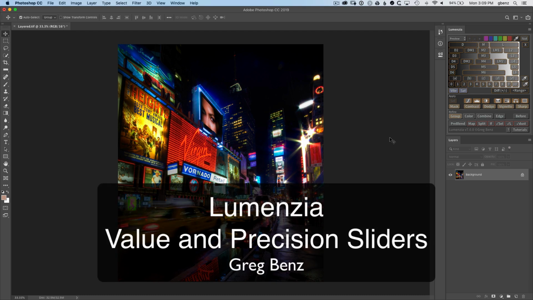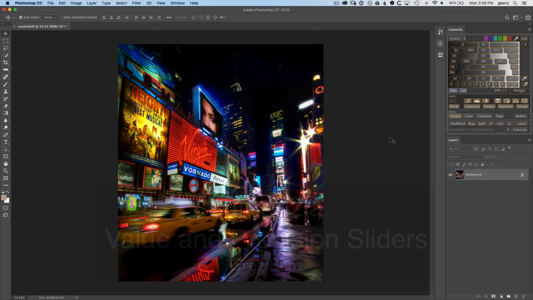In this video, you'll learn about the new sliders in Lumenzia version 7. The purpose of these sliders is to give you an easier way to either adjust your mask previews or to adjust your mask properties after they've been created.